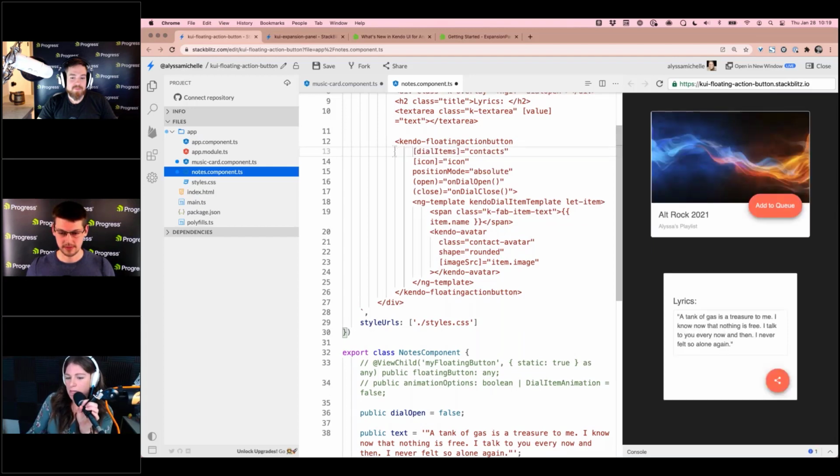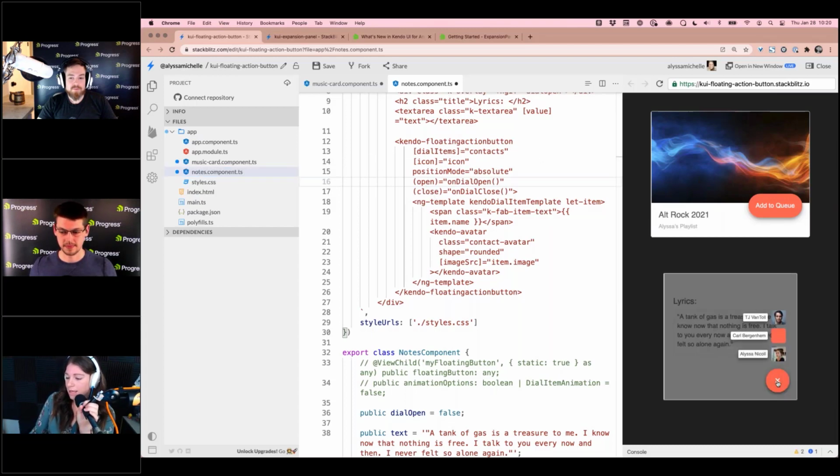Okay. So just to walk you through this real quick, we are now plugging contacts into the dial items, but we're also setting the icon that you're seeing here, which is controllable, as well as, of course, the position mode that we talked about, and then capturing those open and close events, which we're going to dive into in a moment. But if I click over here, you should now be able to see these dial items coming up, as well as the icons changing.